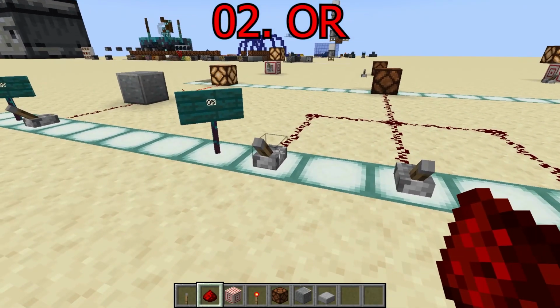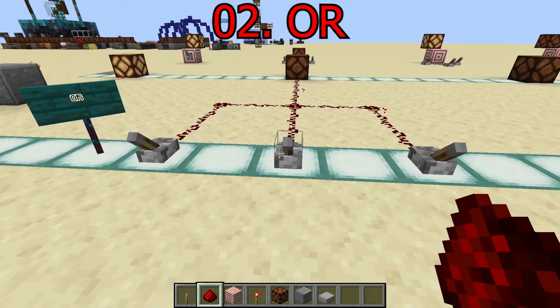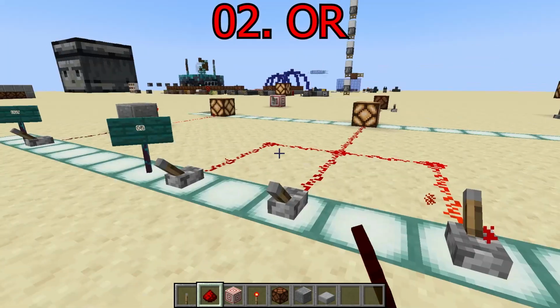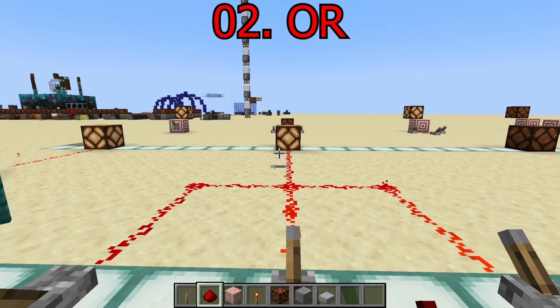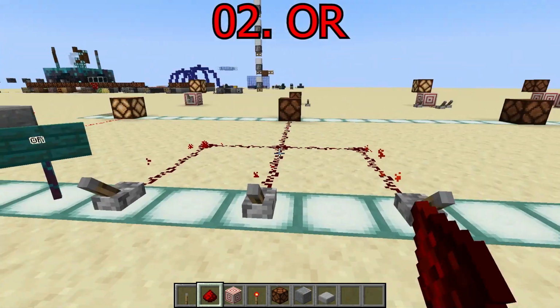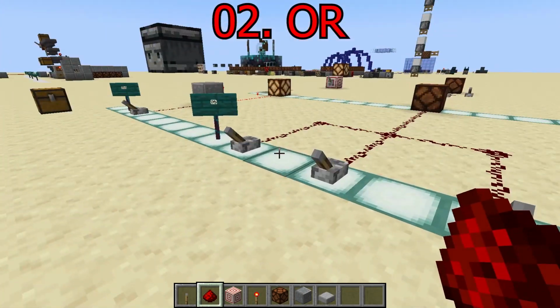Of course, the input signals can be any combination. With one of them turned on, the signal will be on. Or it could be 2, or it could be all of them. And only if all inputs are off, then the output will also be off.